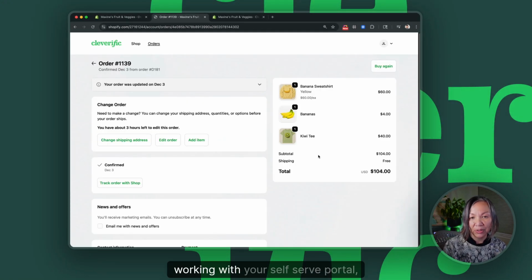To get this working with your self-serve portal, you actually don't have to do anything because the logic is already there once you enable it.